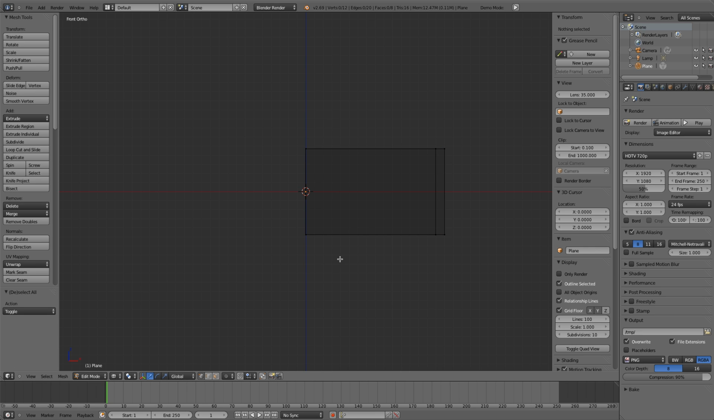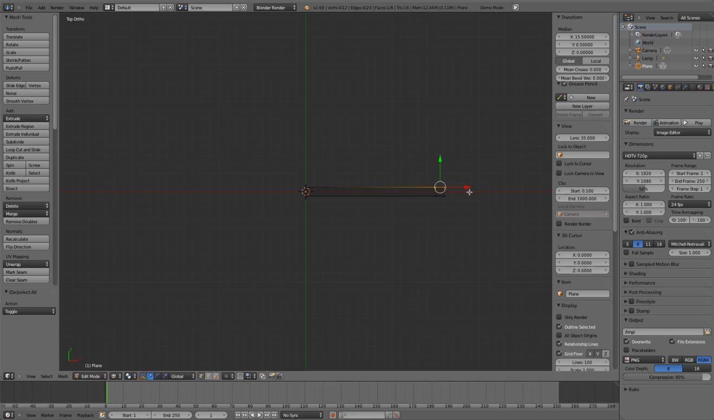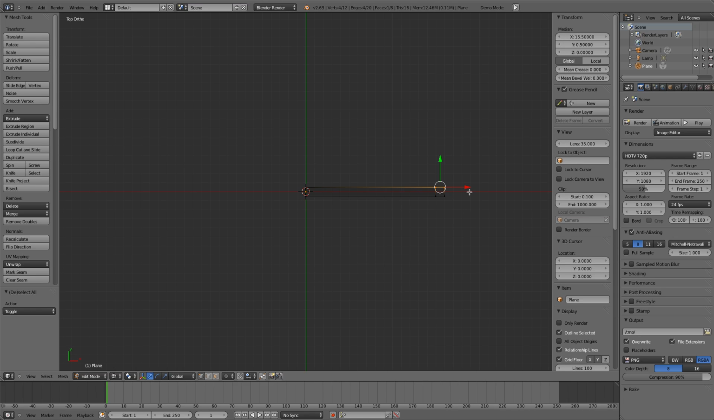So now go into top view by hitting numpad 7 and box select with the B key the 2 top vertices on the right hand side. Next we're going to hit E to extrude, then Z to lock it to the Z axis, then -32, and this will extrude it 32 units.